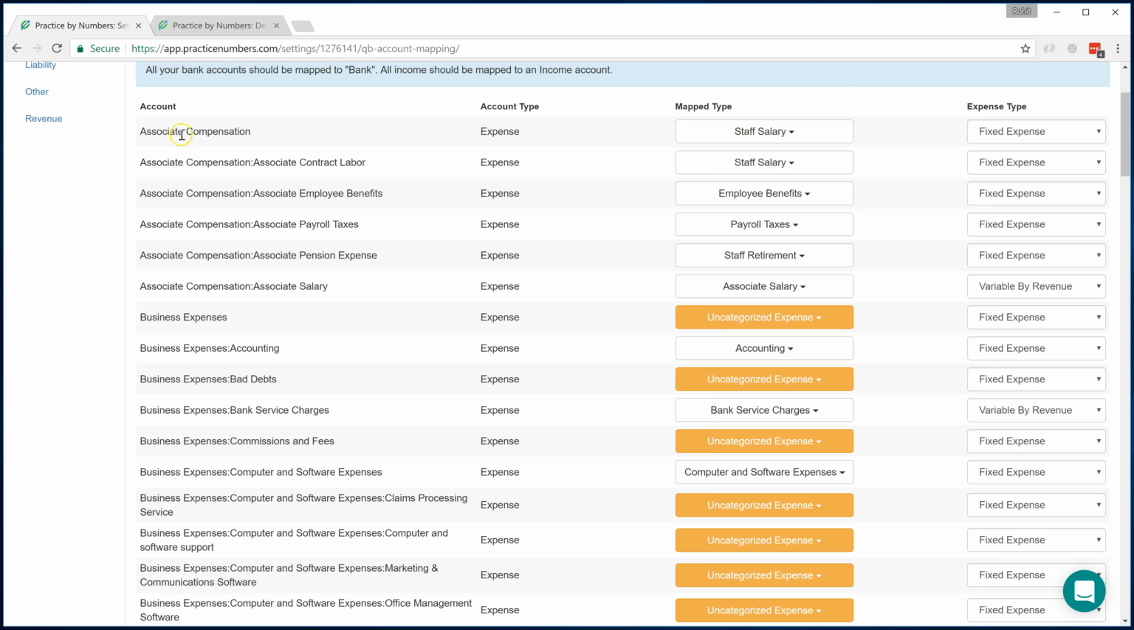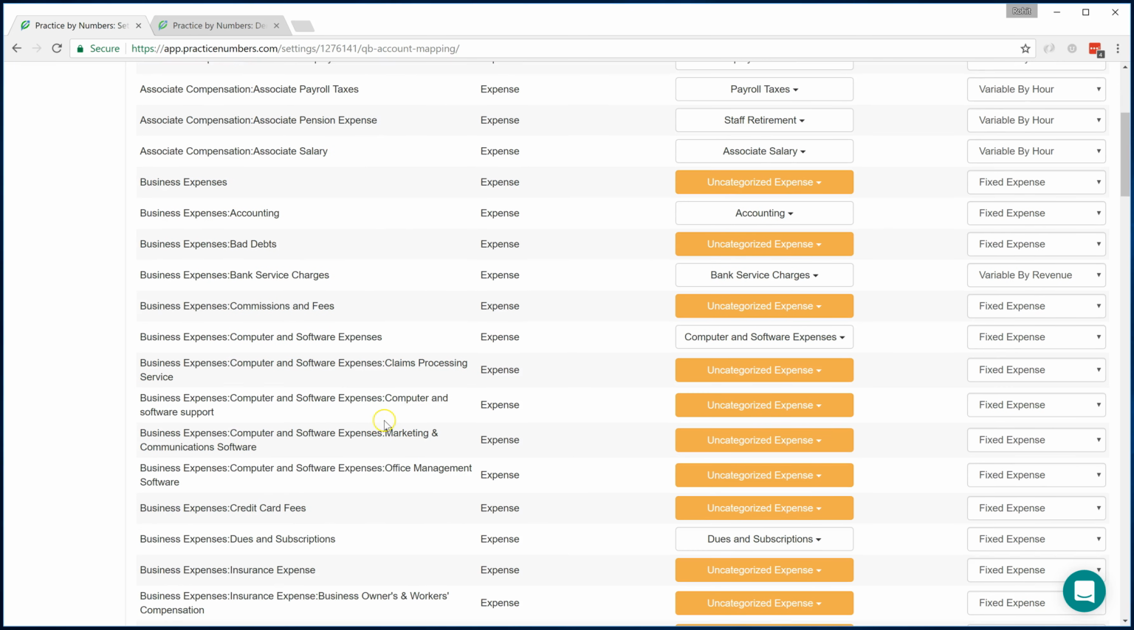The other important thing here is that associate salary is a variable expense. So I'm going to put all of these things as variable expenses. And associate salary here as well is variable. Now let's look into a couple of other accounts here as well.